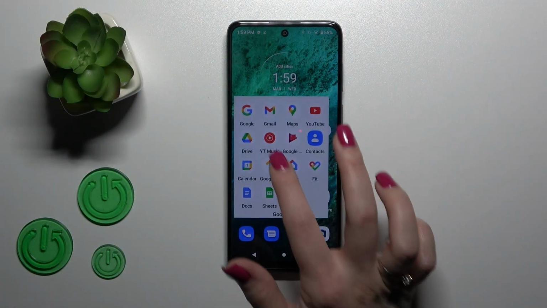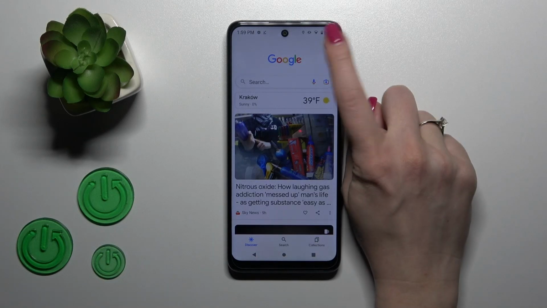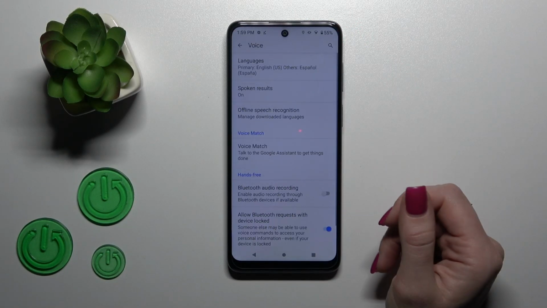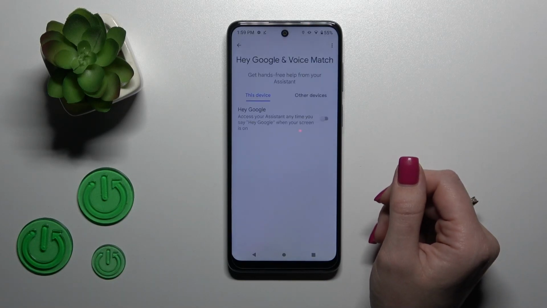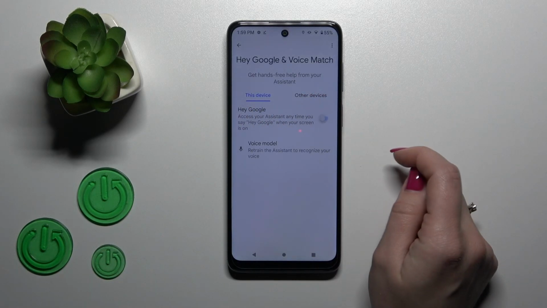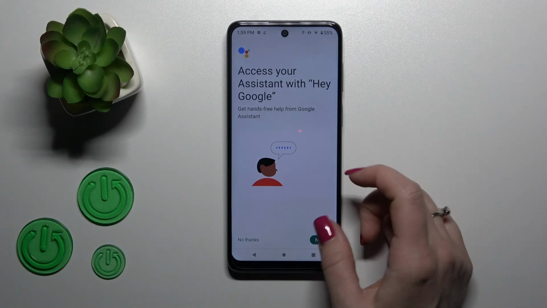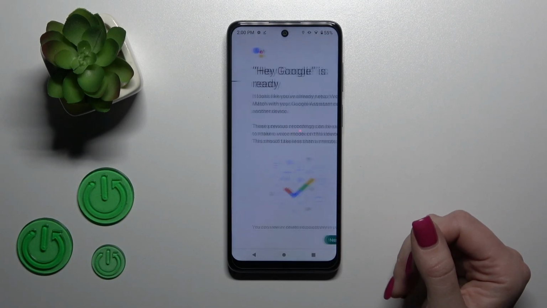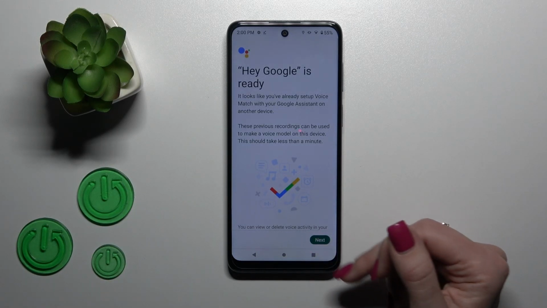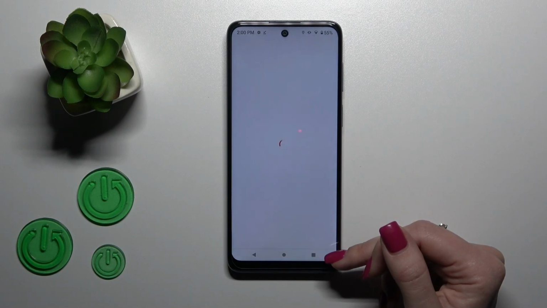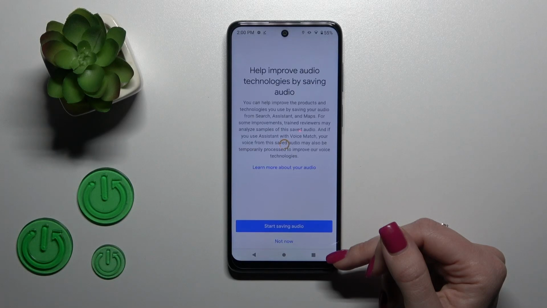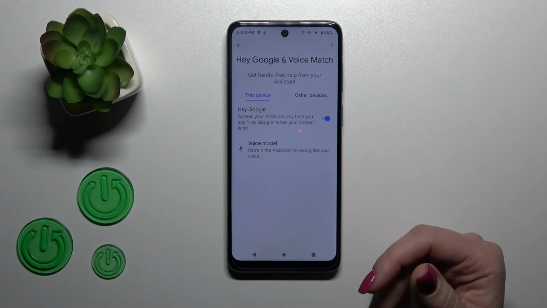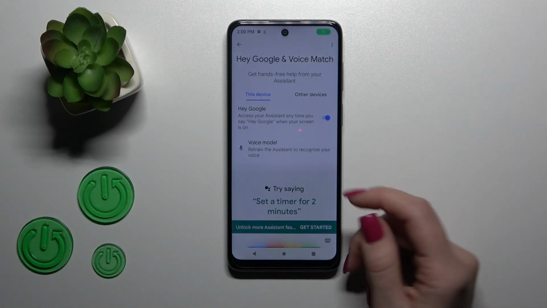So first we should launch the Google app and then tap on the right upper corner. Then click to the settings, tap to voice section and click to voice match. Just to activate Hey Google feature, click once on the switcher, tap to next, more, click to yes I agree, and once again to the next, not now. And now we can see that the Hey Google option successfully activated.